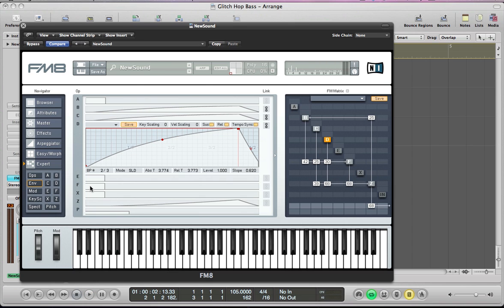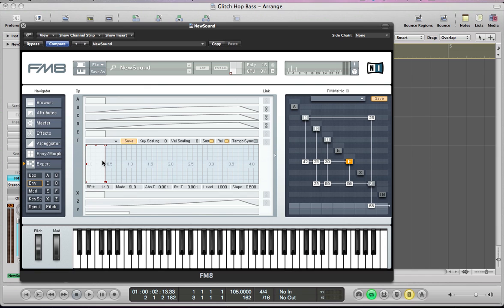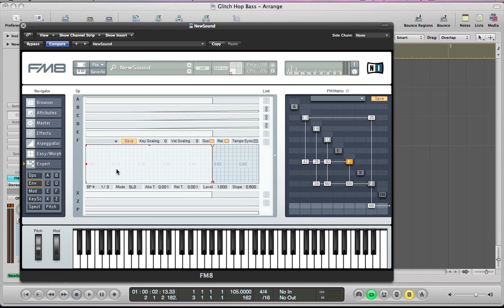And then for operator F, if we zoom in on this a little bit, I just took some of the attack away so it wasn't going to clip or be too percussive on the attack of the sound, and just gave it a little bit of a release as well.